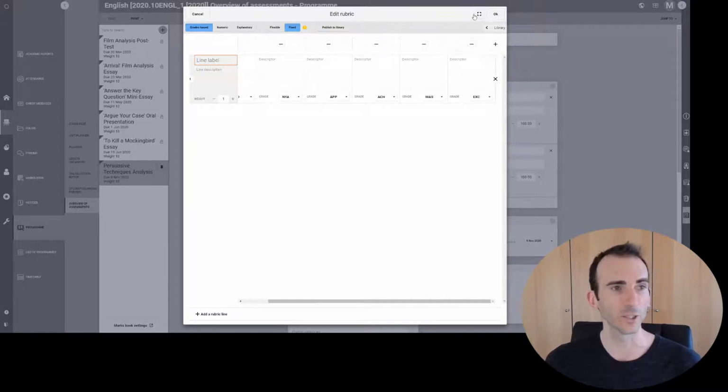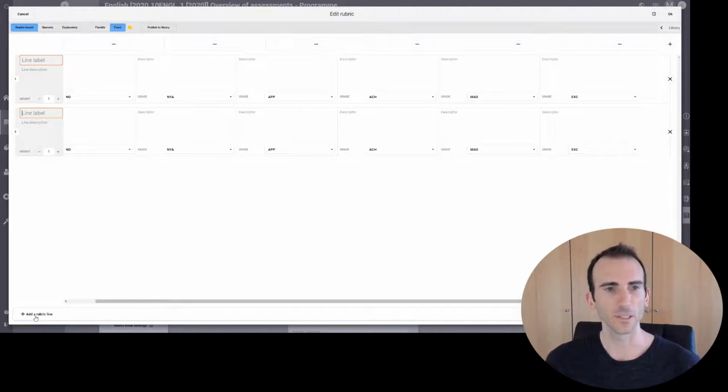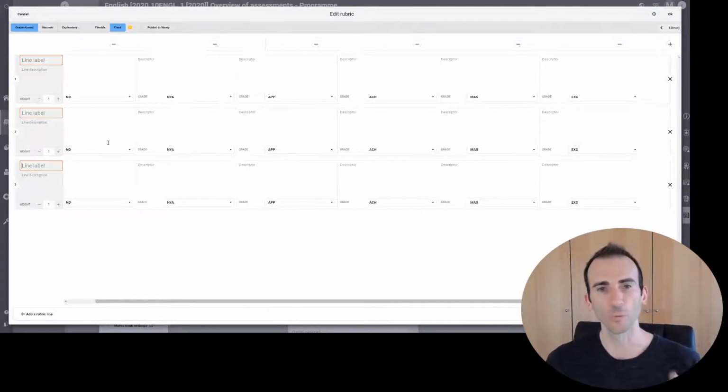Up here, there's a little square, the full screen icon. If I click that, I get much more room. And now you can see all of those in one go. So having done that once, got not demonstrated, not yet achieving, approaching, achieving, mastering, excelling. I'm pretty happy with that. I can press plus as many times as I want to make more rubric lines that work down here.